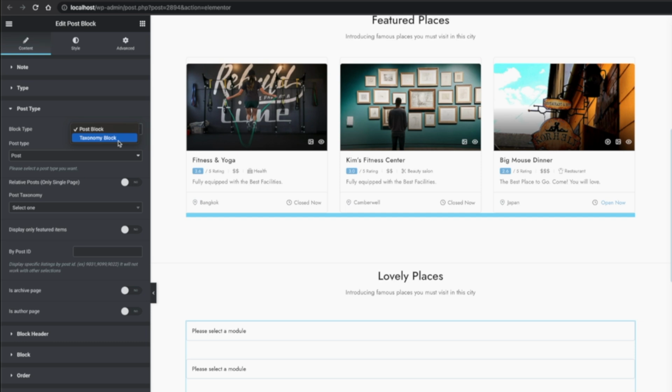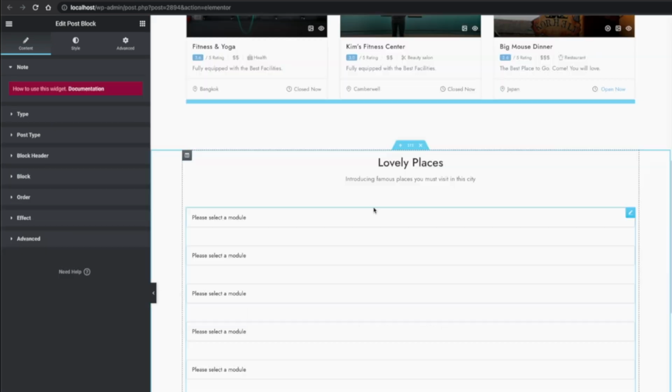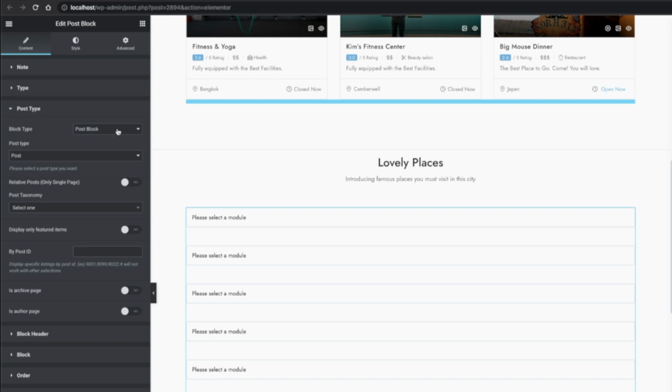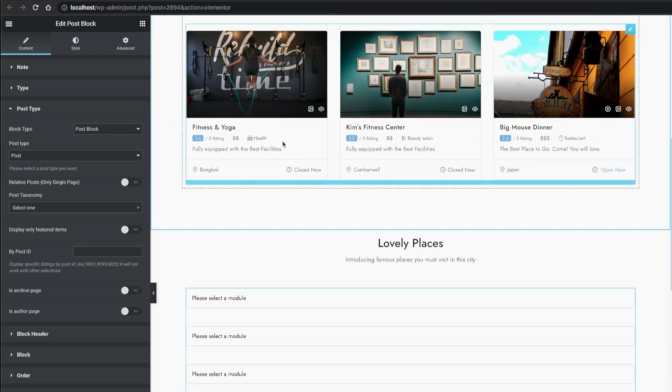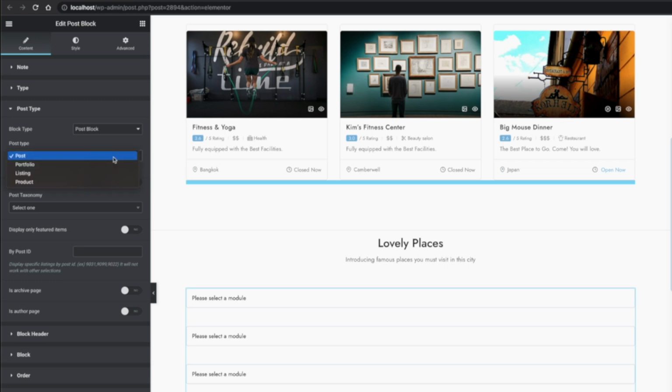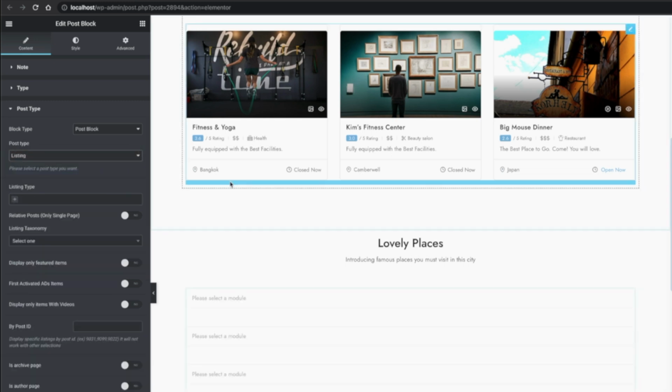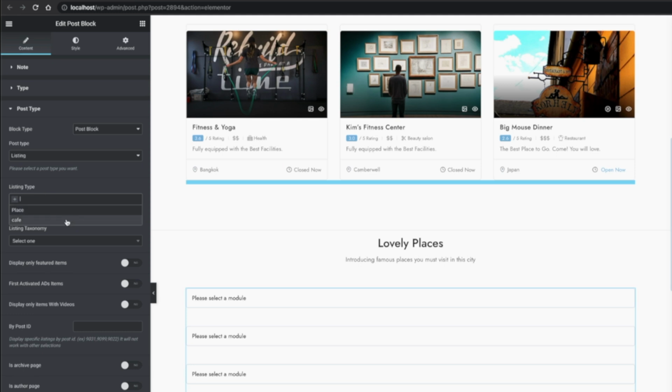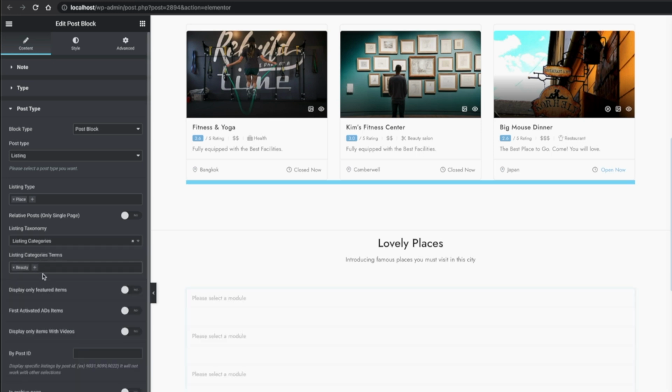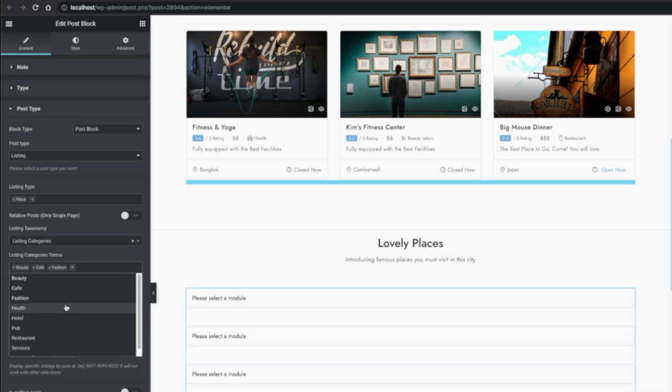You can also choose post block or taxonomy block. The taxonomy block is for something like this. So we are going to use a post block to make it like this. And you need to choose a post type, listing, and listing type. I have only places. If we want to get the listings by some of the taxonomies, you can choose taxonomies, and then you can choose some categories.